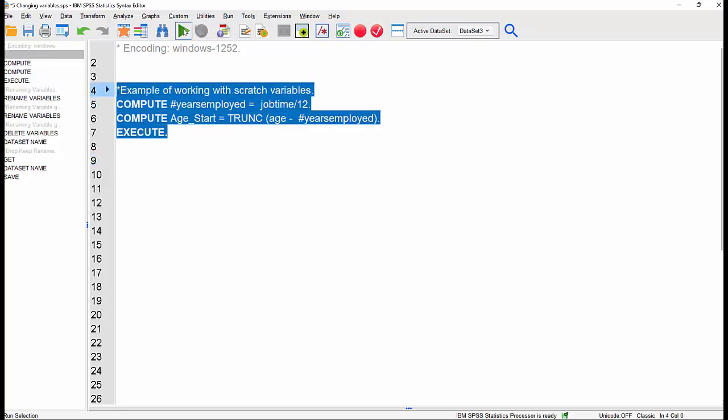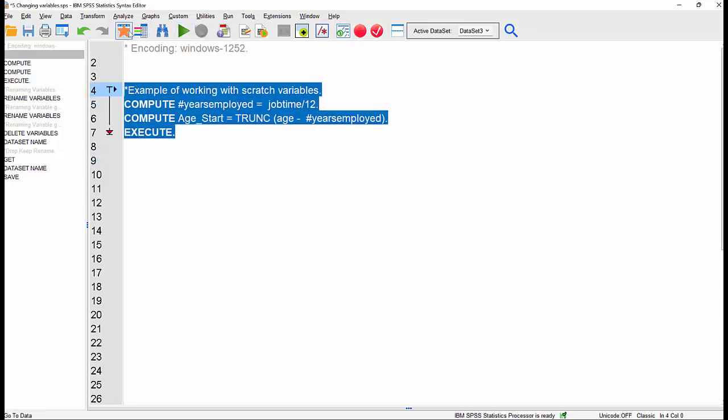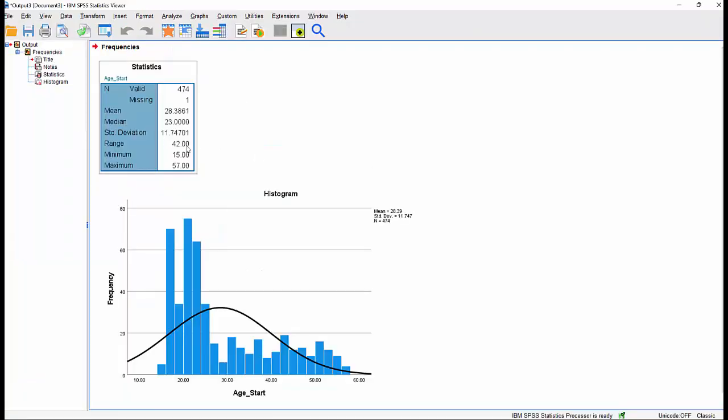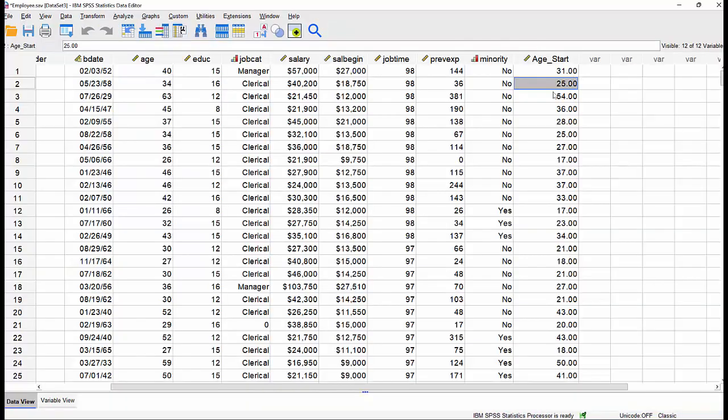So we run that, go back to the data itself. There's age start, that's our new field. You can see that's a real field. Hit descriptive statistics on it. It says the mean age at which people started was about 28.3. Here it has all integer values. It doesn't have any decimal places except in the formatting.